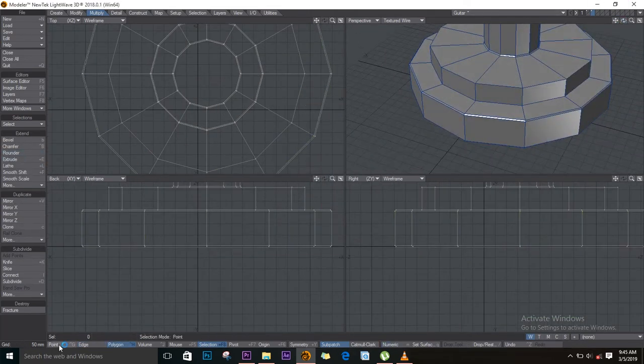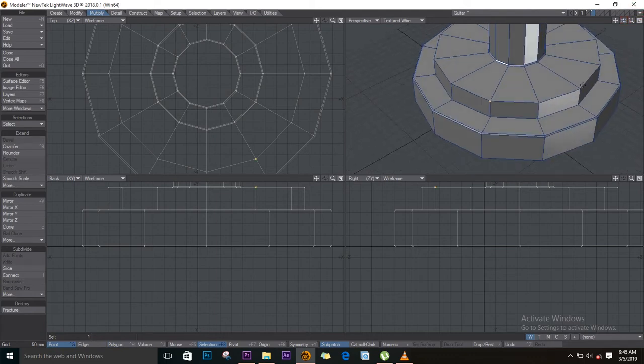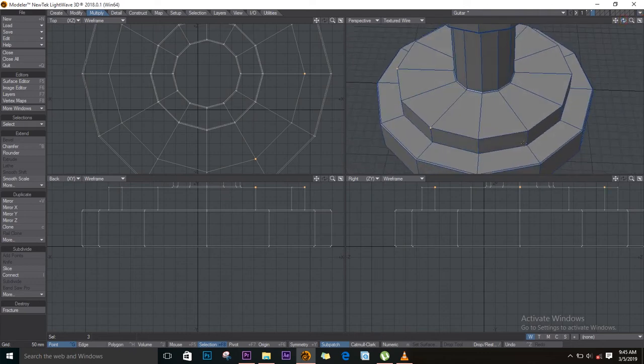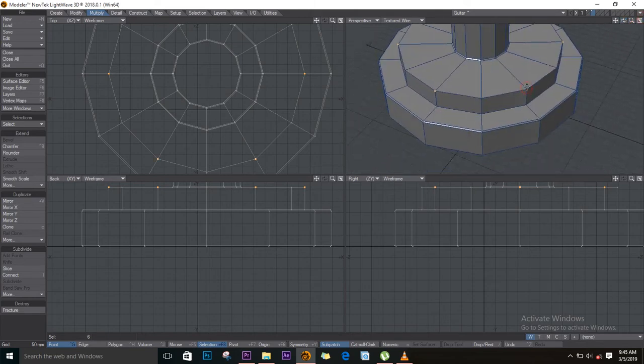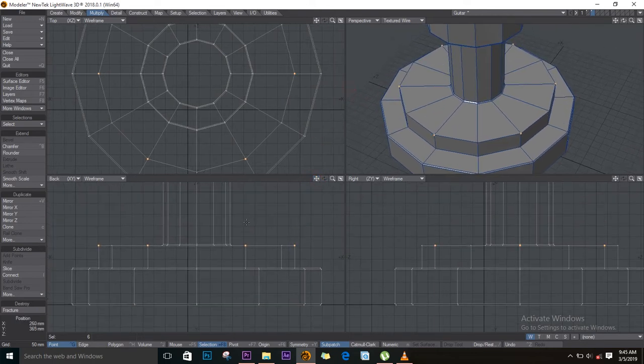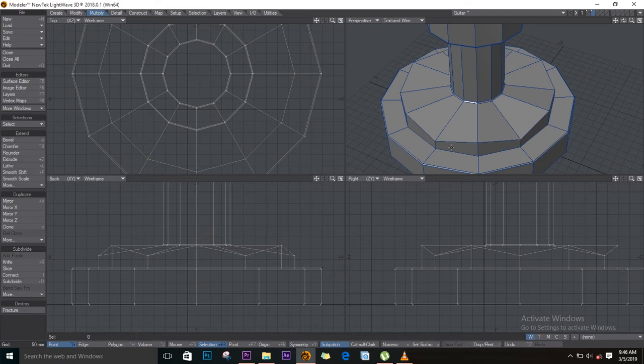Okay, so we'll switch, go to point mode, select point like this, skip one, select the next one, skip one, select the next one, skip one, select the next one, like that. Okay, and select the other one. Okay, so I'll move this like this, T to move, and I'll just drag this down like that. Space, question mark to deselect.